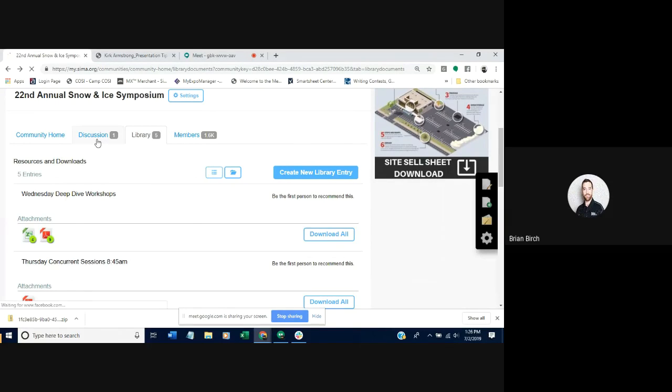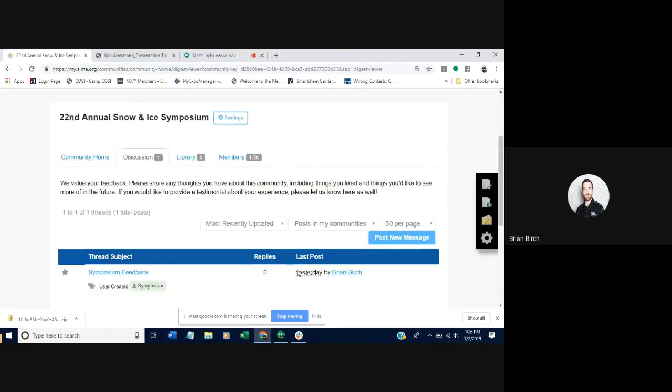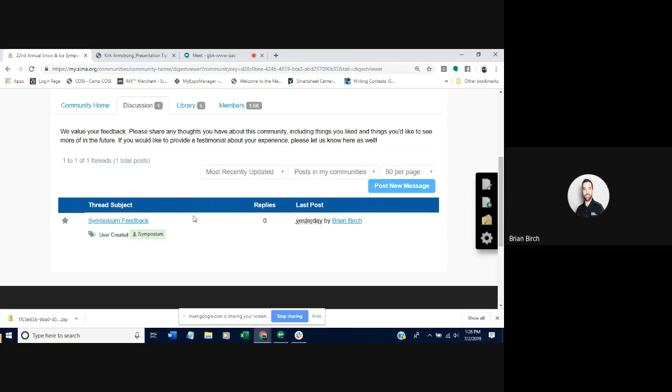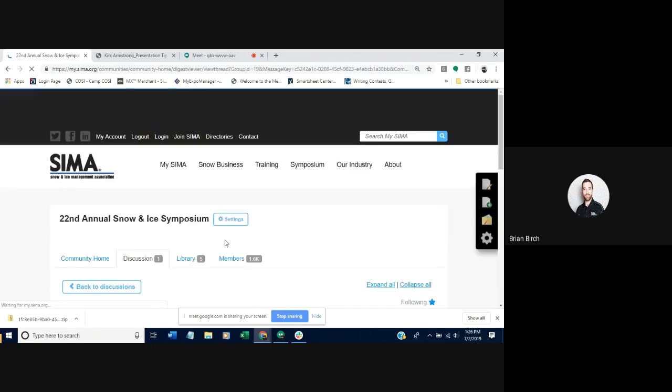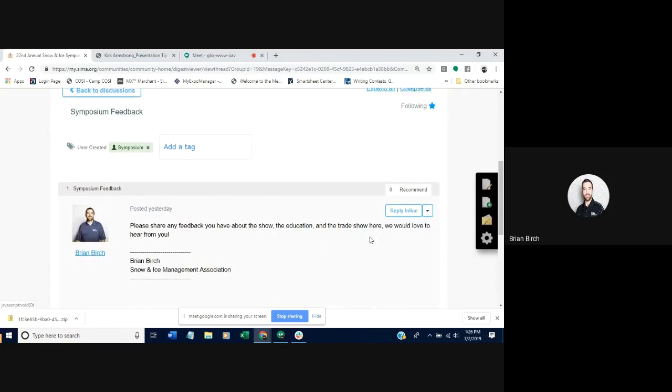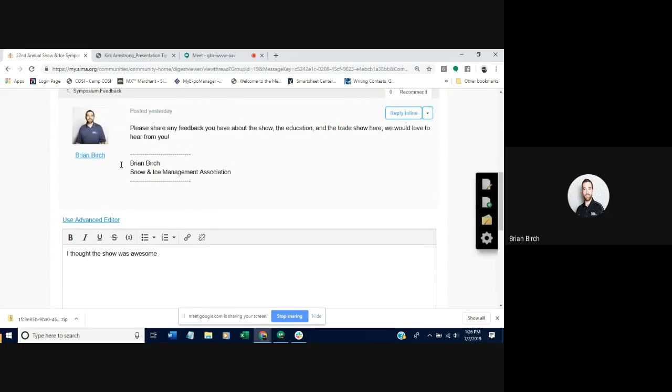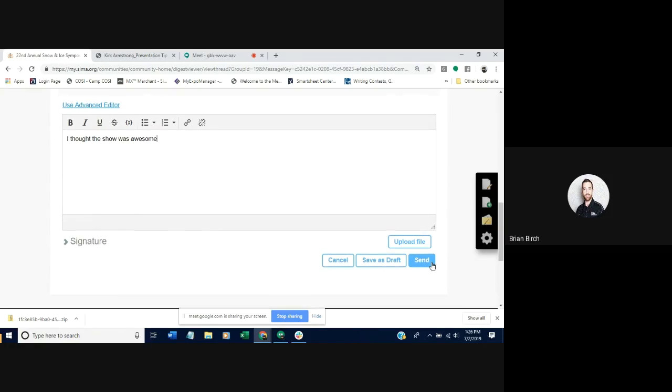The only other function you really have to worry about is the discussion section in a community. If you drill in there, you'll see a number of entries, in this case just one, of community members having posted things, thoughts, questions, feedback, that kind of thing. So you'll see here, I posted something that said, hey, if you have feedback about the show as an attendee, you can drill in here and reply in line to my post, and you could say, I thought the show was awesome or something. You can save that as a draft, or you can send that, which will then post it and it will show up under that initial post.